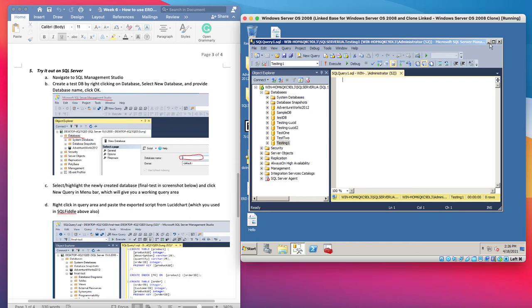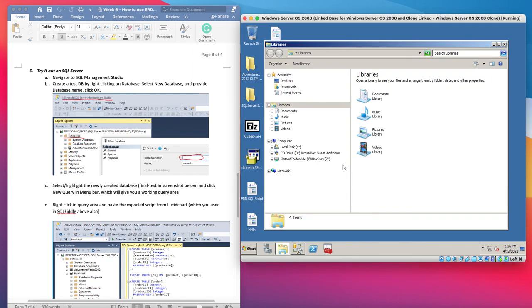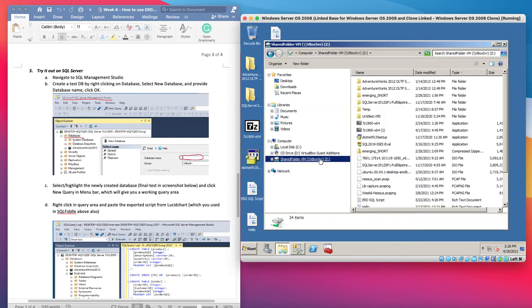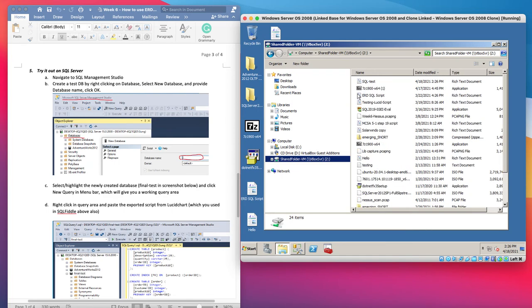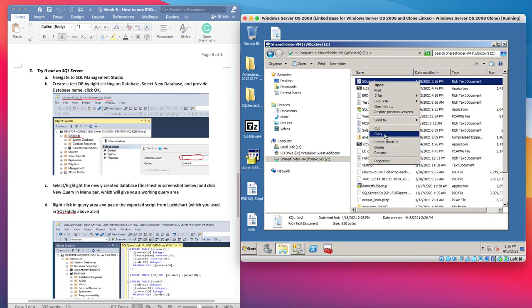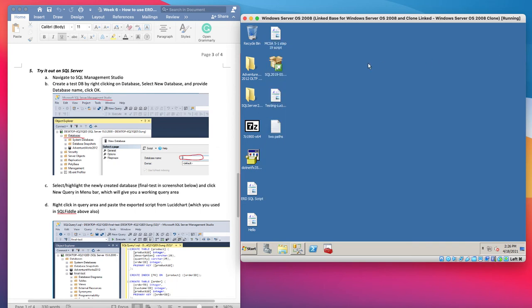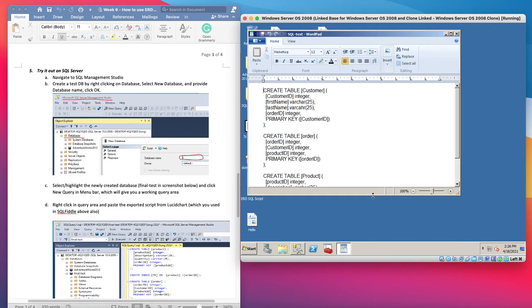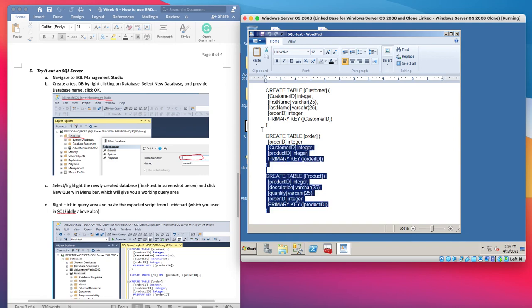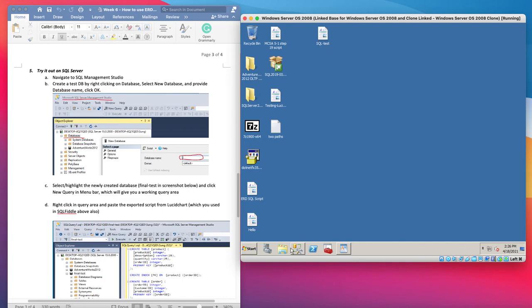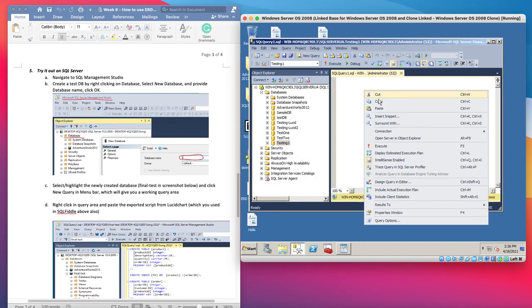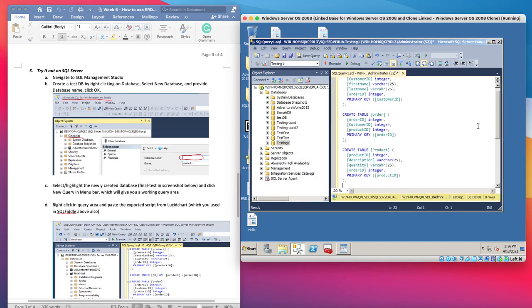Then I'm going to minimize this a little bit and go to my share folder, and this is the file. I'm going to right click on it, copy it, close this out, and paste. And I'm going to open this up, and there it is. I'll right click, copy it, minimize it for now, and paste. So there is the script.